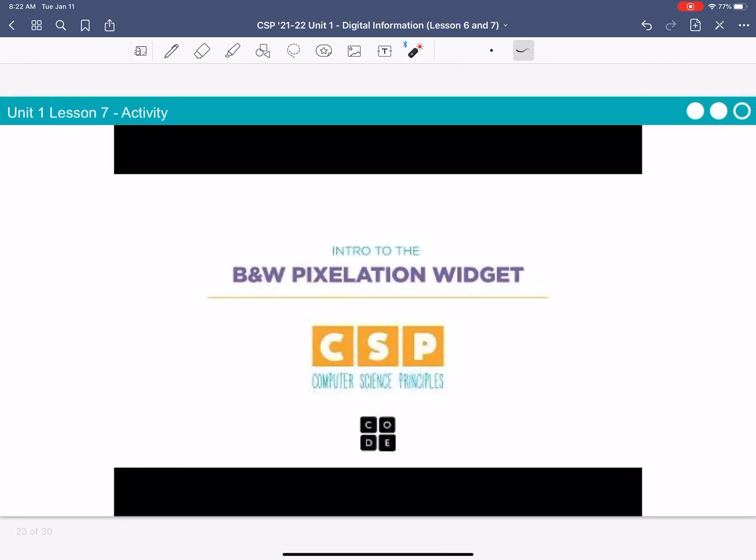So you can head to code.org, Unit 1, Lesson 7. There's a video there that's going to explain how to use what they call a widget. It's a black and white pixelation widget, and it'll give you a quick rundown of how to use it. It's not too complex. If you mess around with it, you can probably pick it up, and if you have questions, you can ask a neighbor. So go ahead and pause this video, flip over to code.org, watch that video, and then come back together here when you're ready. I'll give you a second to do that.